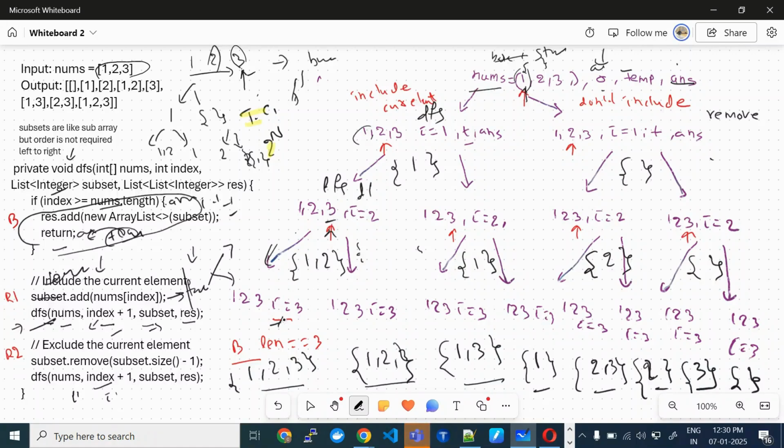Whenever it reaches the base condition, we store the result and add it to the answer, and again we go back to the previous function. That's why it's called backtracking. It's a backtracking problem. Again we consider the next function, it goes to the start and completes all these functions again.